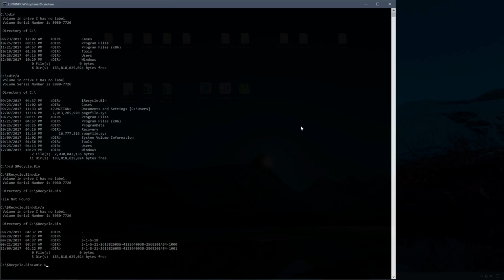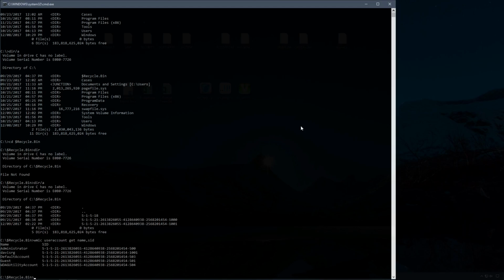If I run wmic useraccount get name, SID, we'll actually see the users on this box and their associated SIDs and RIDs. I'm currently logged in as Davis RG, which ends in the RID of 1001. So that is the folder under which my recycle bin should be stored. Let's go ahead and change into it.